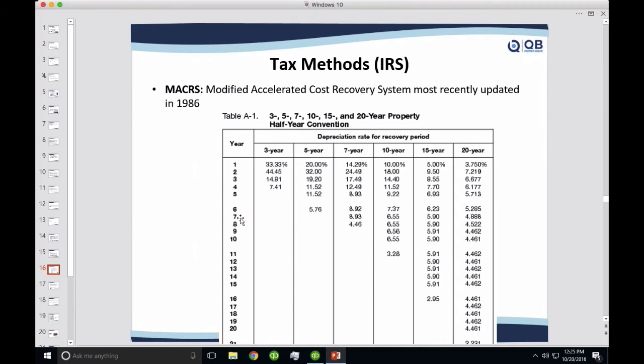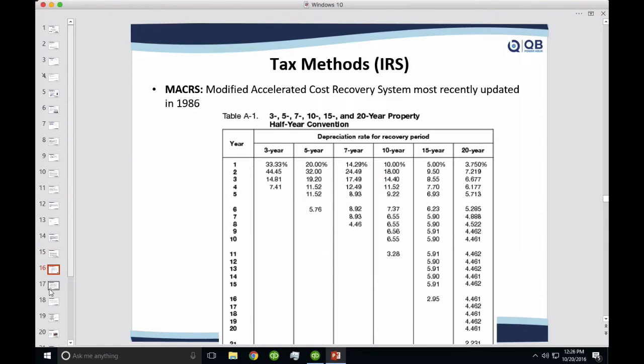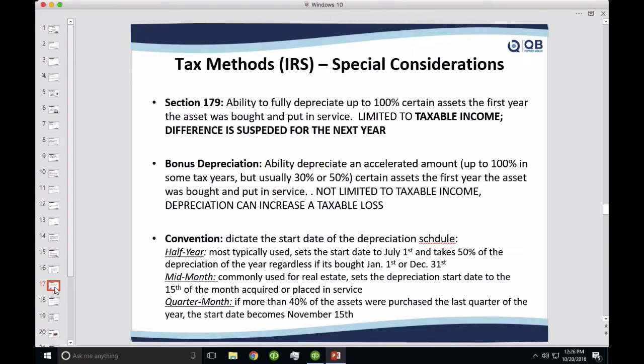Now, good, somebody's asking a question: why is there no salvage value on double declining balance? That's actually part of the method, right? A straight line uses salvage value, double declining does not. Okay, so you ignore salvage value with double declining. All right, so let's get in deeper into tax methods.